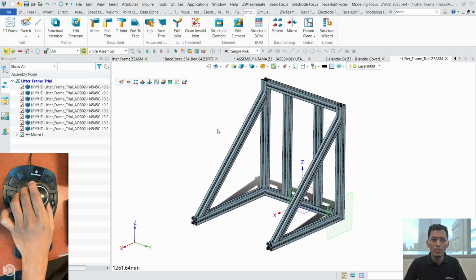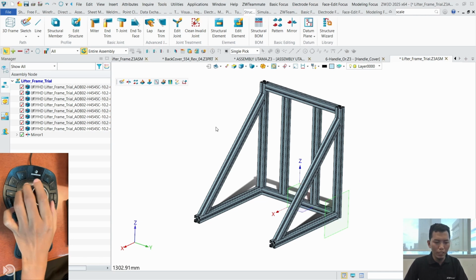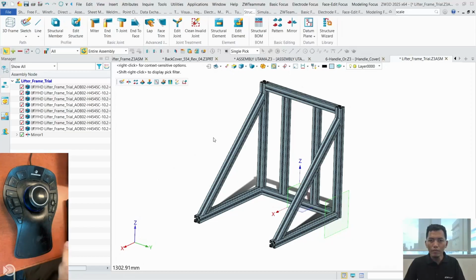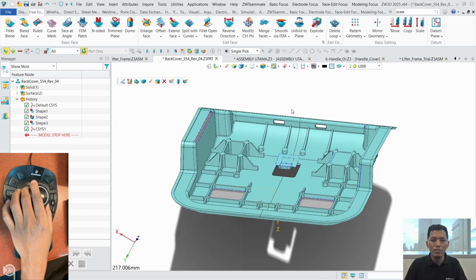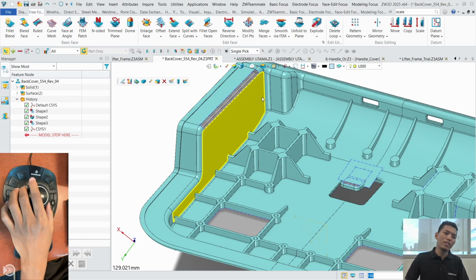Okay, let's go back to the next topic. It is about how we can benefit from using this 3D Connexion SpaceMouse Pro when we are doing product surface repair in ZW3D. So let's take a look here. I already have these imported parts. As you can see, there are several broken surfaces in our parts.